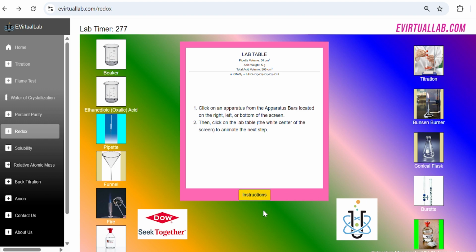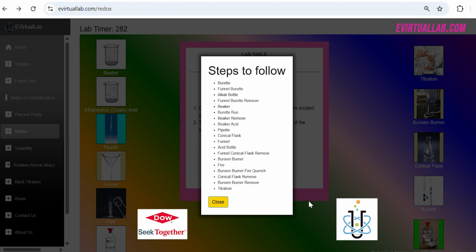Below it, you have the red button where you can look for the instructions. Click on the instruction, where the steps to follow are given step by step, so that it is much easier to pick the icons. Aside from this, you can also download the lab manual from the app environment, go to the back titration section, and see the step-by-step procedure to follow, along with the equations for calculation as we go on.